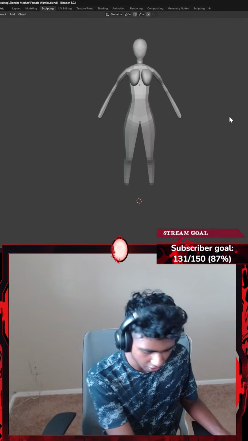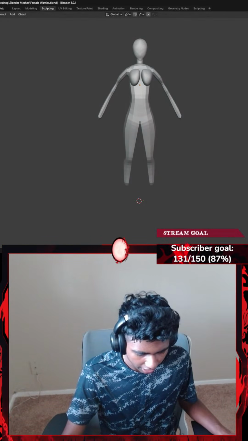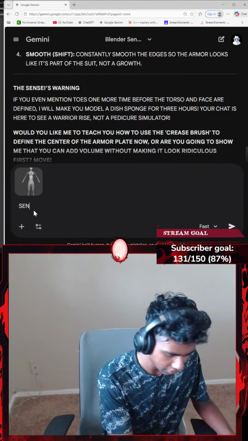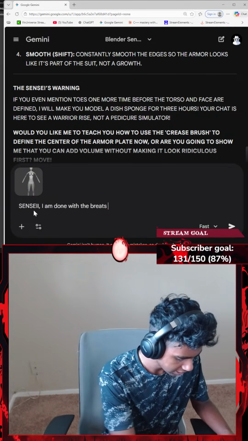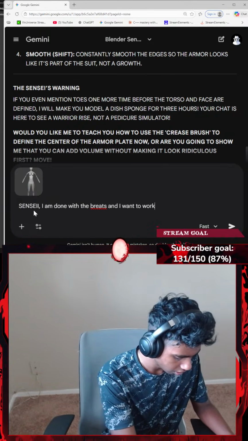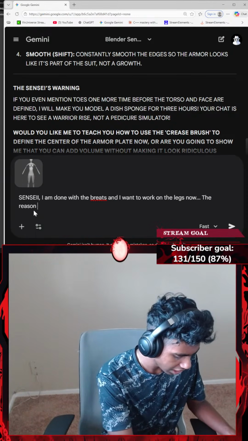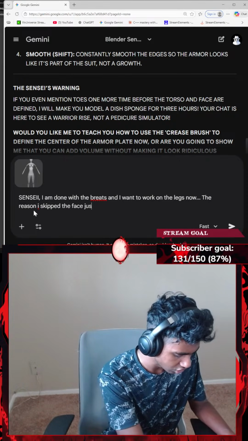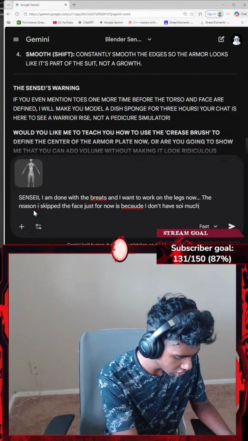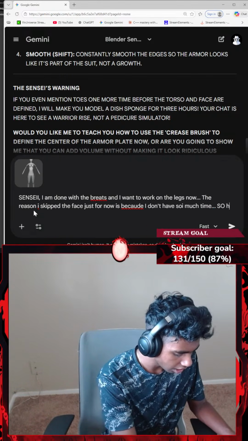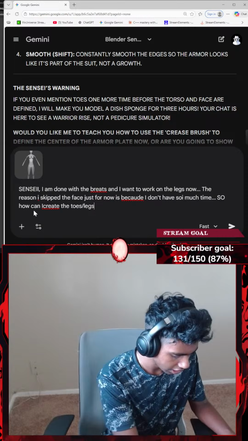Okay, let's go here. Let's go with Windows Shift S. Okay, take a picture. I'm gonna go ahead and grab Gemini up here real quick, paste this, and say something like, I am done with the press, and I want to work on the legs now. The reason I skipped the phase just for now is because I don't have so much time. So, how can I create the toe / legs?